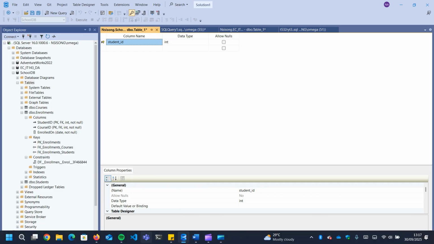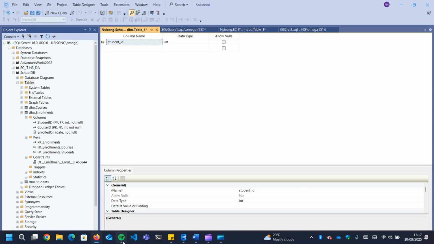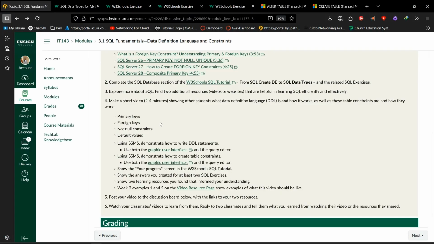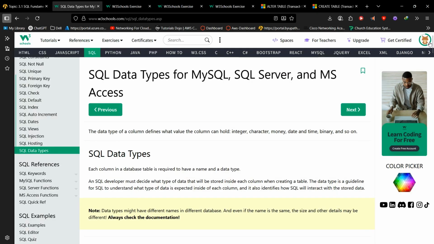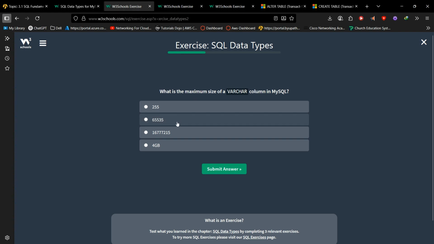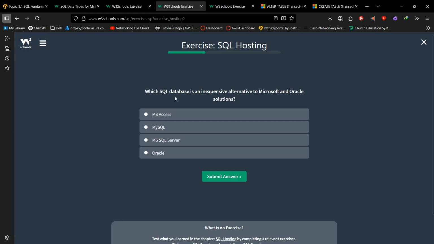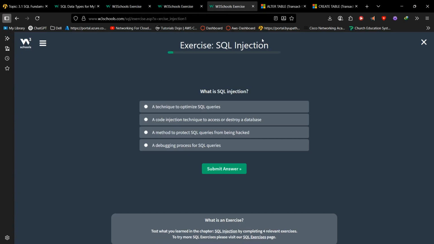So the two, if we come to my W3Schools, this is my progress, and these are the two exercises. I'm going to click here and submit. This one, which SQL database is an inexpensive alternative? It is definitely MySQL. And this one here, what is SQL injection? A code injection technique to access or destroy a database.